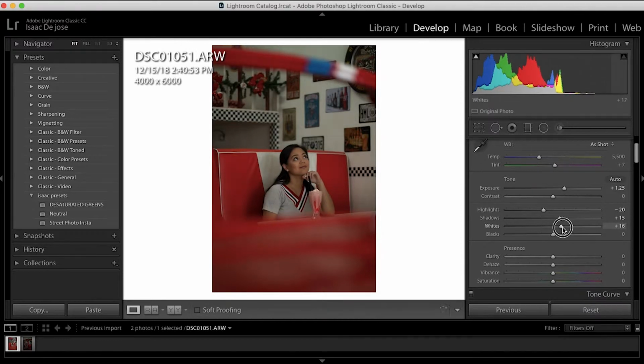So I'm going to bring these whites up just a little bit. Those are going to mess with my brightest parts of the image along with my highlights. I think right here is fine. We'll go 40. How about that? That looks good. Then our blacks, we're going to bring our blacks down.